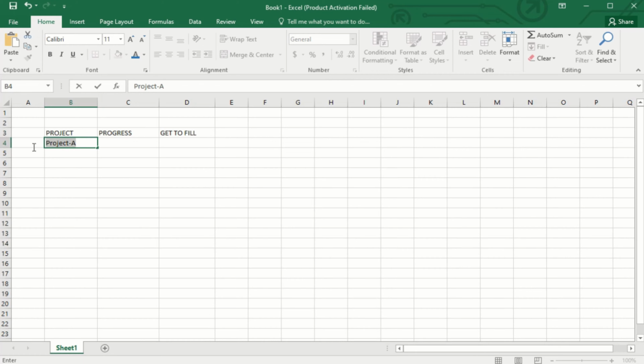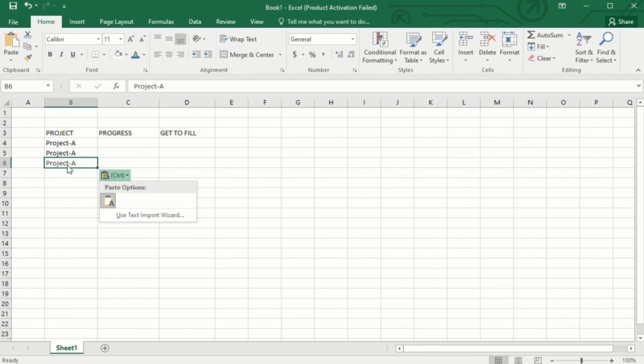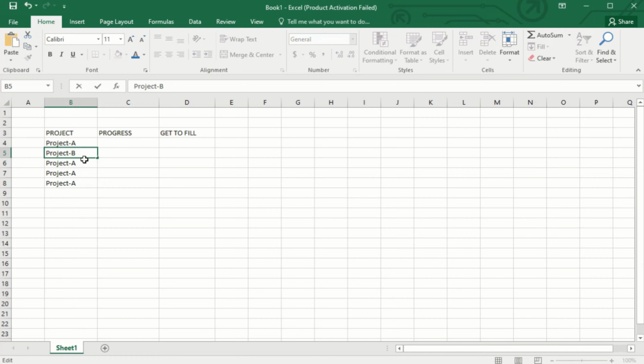So here are project A, project B, project C and project D. For project calculation we will design: first is project name, then progress, the condition or current status of the project. Now, get to fill means how much percentage of the project has already been completed and how much we still need to complete. So this is the column of get to fill.